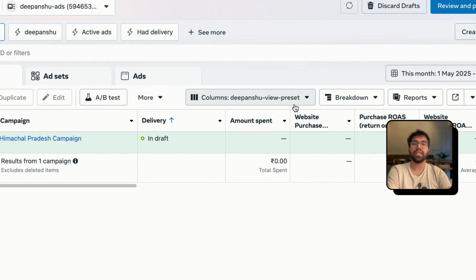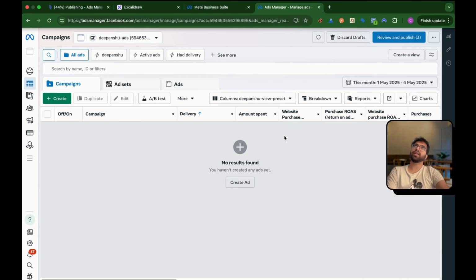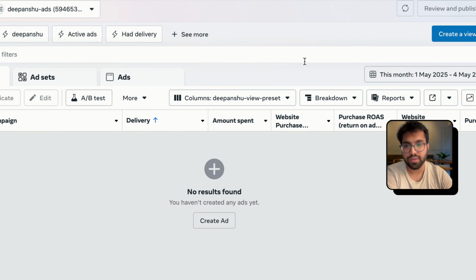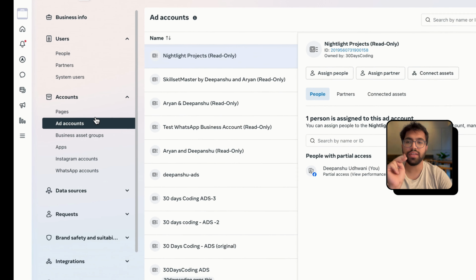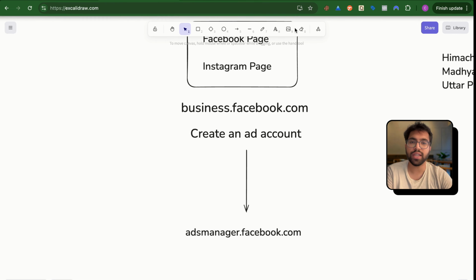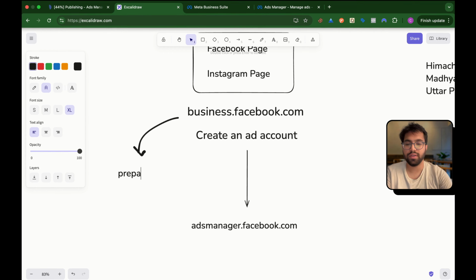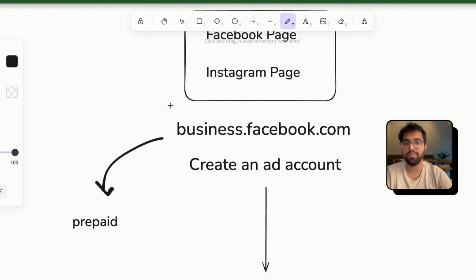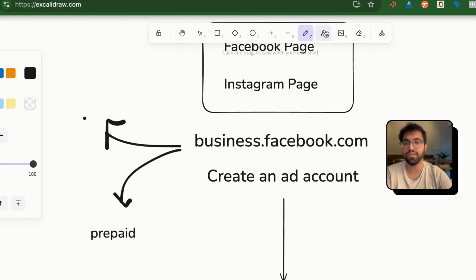So let's say we need to sell a digital product. We are targeting, let's say, a course. Then what we need to do here is, see, you'll be presented with two options. When you create an ad account, you will be presented with two options: you can choose either prepaid, or the other way might be postpaid. What is prepaid and postpaid? I'll just let you know.